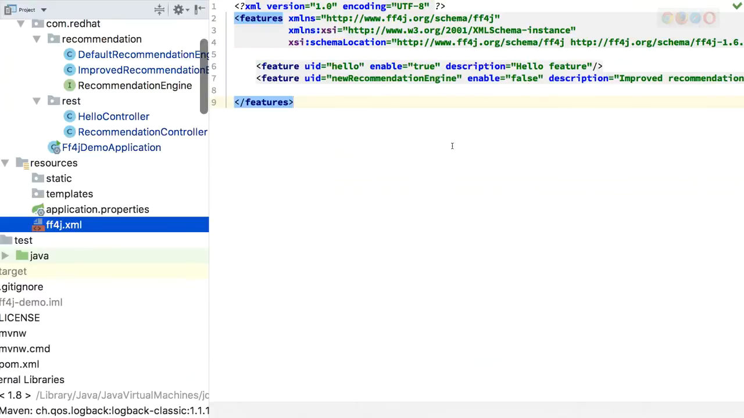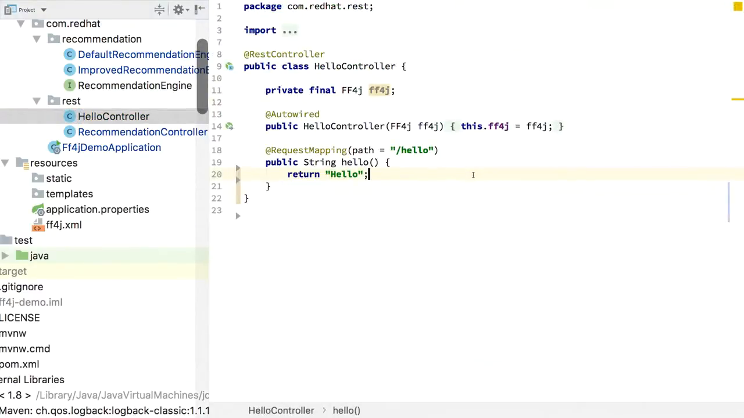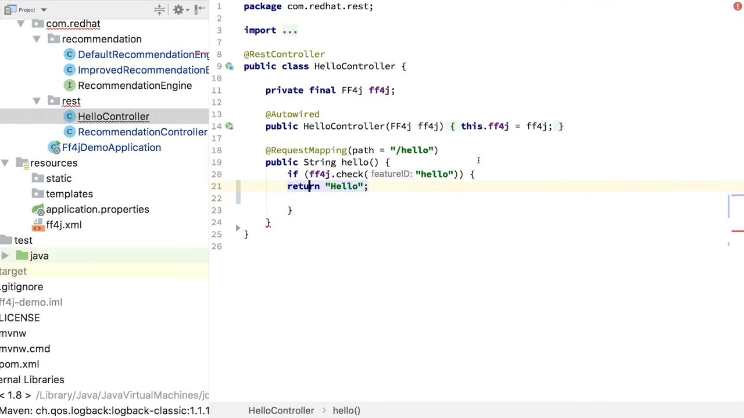So how does it work? If I have here my hello controller, suppose I just inject my FF4J instance as a Spring Bean, and I just need to check here if FF4J.check and the name of the feature hello, if that's enabled, I return hello. But if it's not, I'm going to return Olá, which is Portuguese. I'm Brazilian, so I'm going to return that in Portuguese. So I just added this if in my source code, and now I want to run my application.